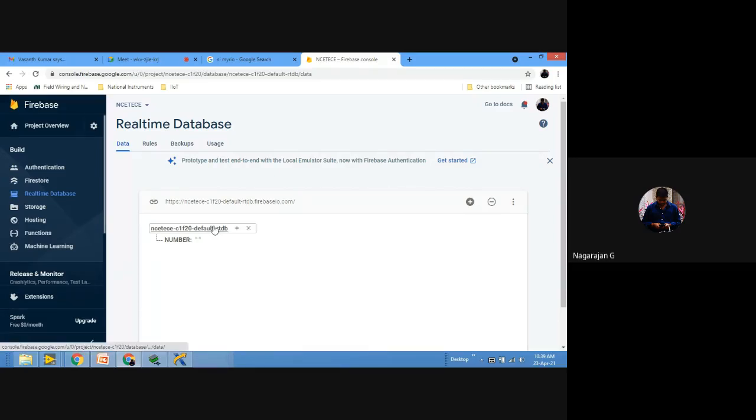So I'm going to place my cursor again on the parent. NCT is your project name, and there is an option to add a child here. I'm going to just click. I'm going to give the name as data, with an open double quote and a close double quote, and then click add. You can see here data is added and number is added.